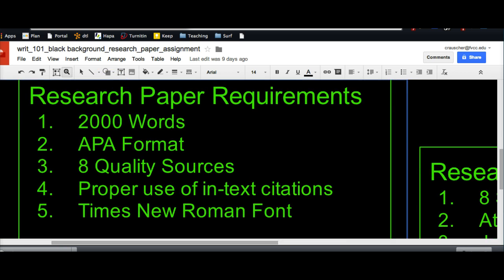Requirements. This is a good thing for you guys just to spend a couple minutes thinking about. Basically, your paper needs to be 2,000 words, needs to follow the APA format. You need 8 quality sources, and you need in-text citations. You also want to follow Times New Roman font. So those are your basic requirements.